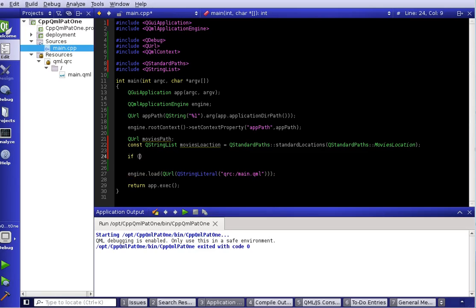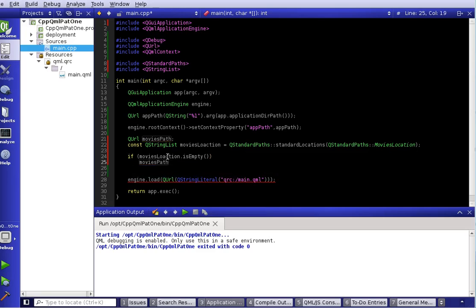Okay, let's do a couple of checks here. Let's first say if moviesLocation is empty, then let's just say moviesPath equals appPath, well no, equals I don't know, home videos, which is going to be wrong because we don't have the user's name, but we could always tie something in for that too. But this is just in case it's empty. It'll always just go to, let's just set it to be the root path. So if it's completely empty, then let's just set it to that.